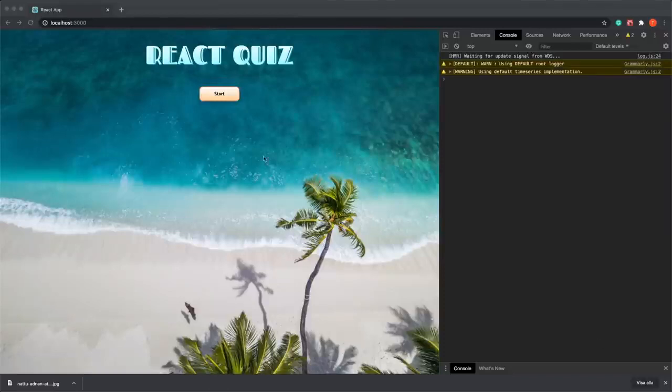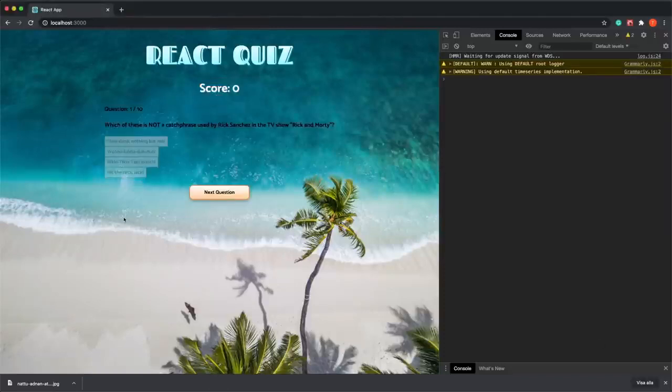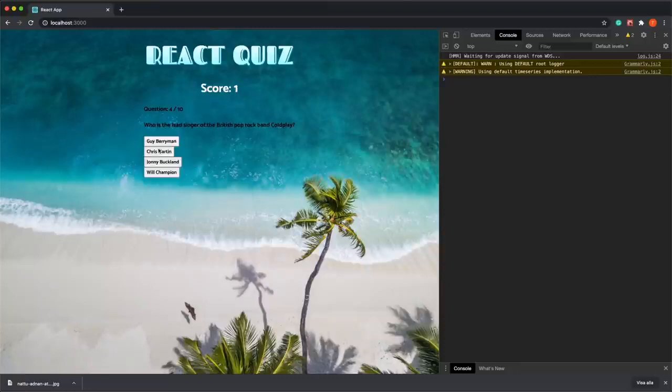Go back to the browser and this should be it. Hopefully start. You can see that the next button is also styled here, but we're not styling the actual question card now. So that's what we're going to do next. All right.